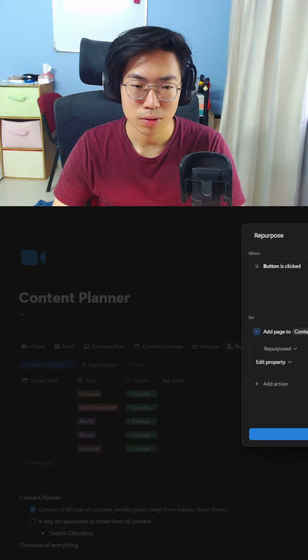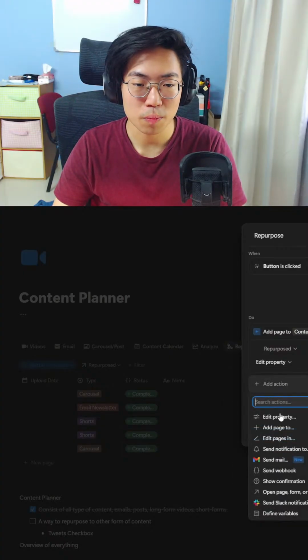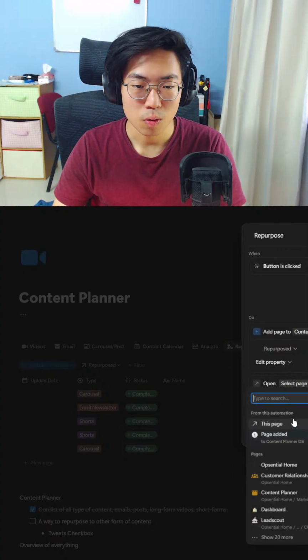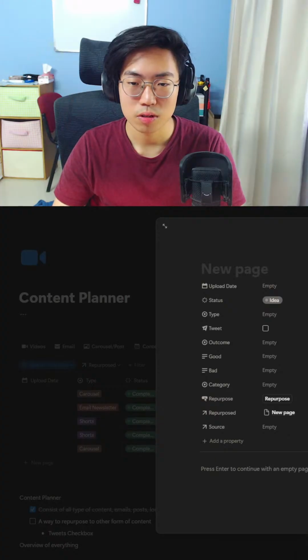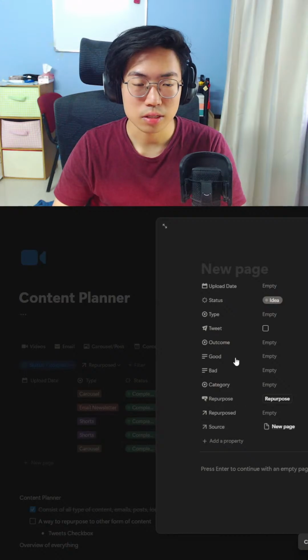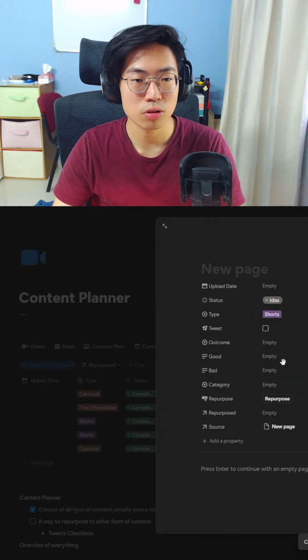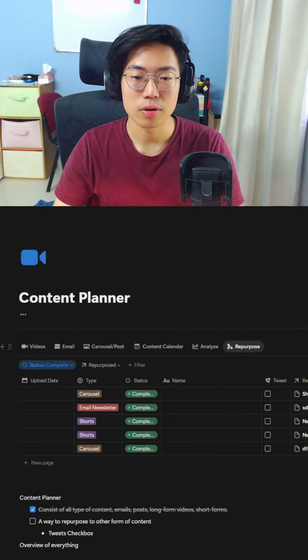What? Why is it not working? Wait. I wanted to do something. Oh yeah, open page. Yeah, then I open the page. Open page edit. Repurpose? No. That's not right. Add page to source. Is this page? Yeah, now it's correct. Like that. Yeah, so the source, this is a new page, so I'm turning this into a short, and then this is the title. Yeah, okay, got it.